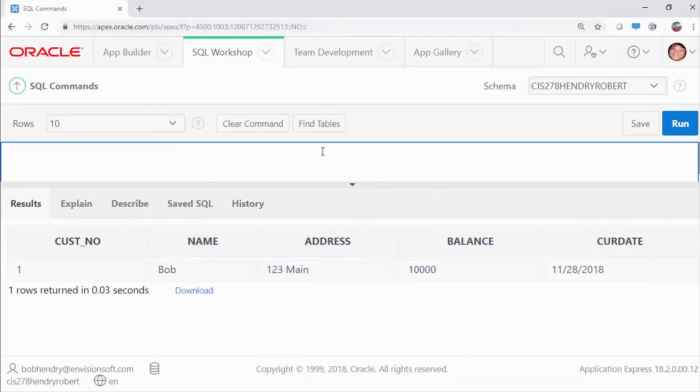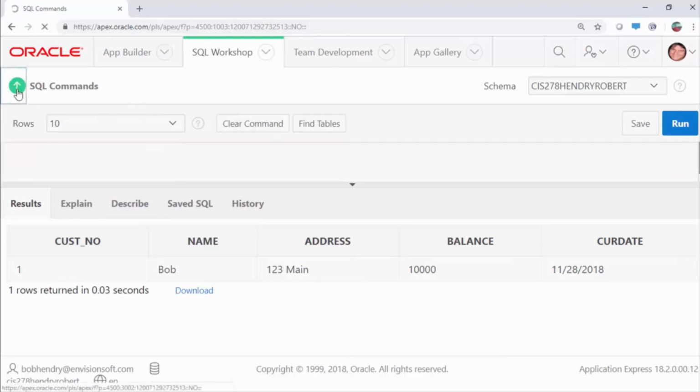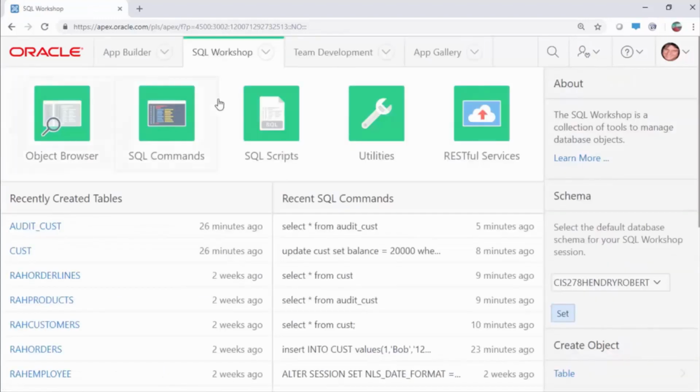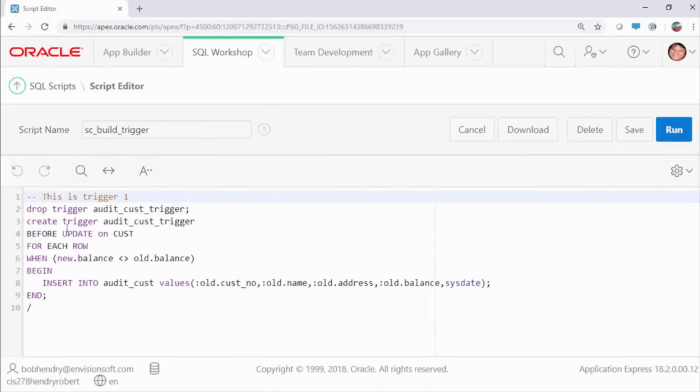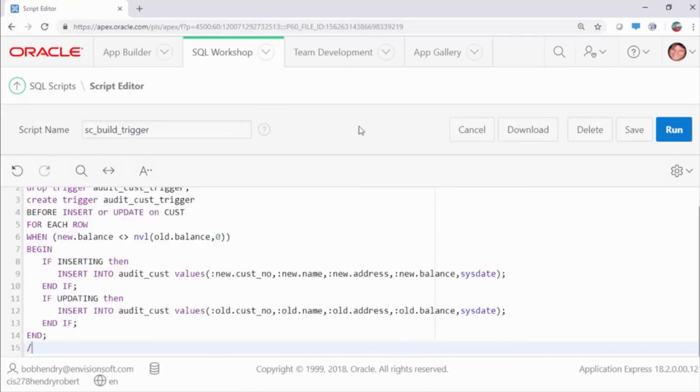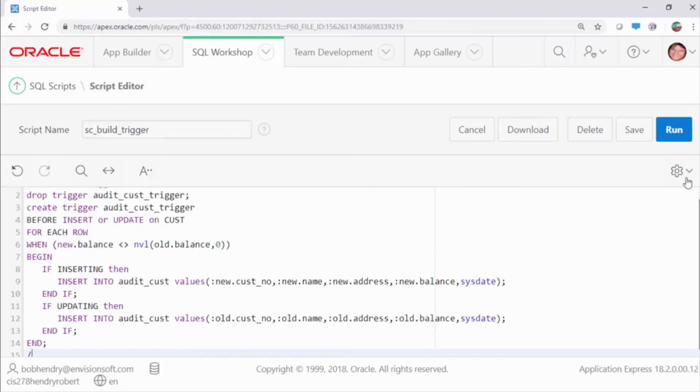So let's get that SQL to work. To do so, let's go to SQL commands and go into SQL scripts. And let's just modify the first script for the second one. So let's go to build trigger. Let's edit build trigger and say, you know what? We don't want trigger 1 anymore. We're just going to change it. Again, I could have typed this in if I wanted, but I'm not going to. Let's run. Make sure the trigger is there.